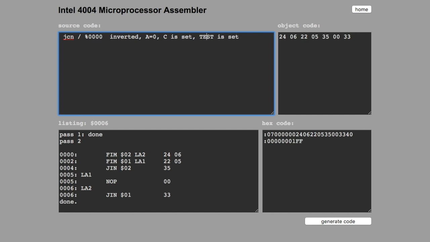So if you want to jump if the accumulator is 0, you would specify this bit. If you want to jump if the carry flag is set, you would put a one here. If you want to jump if the carry flag is not set, you would invert the condition.